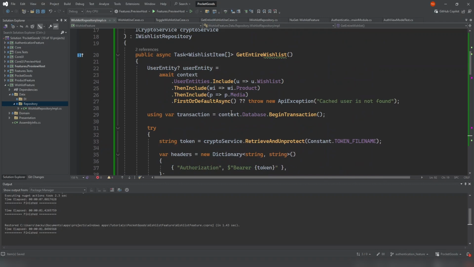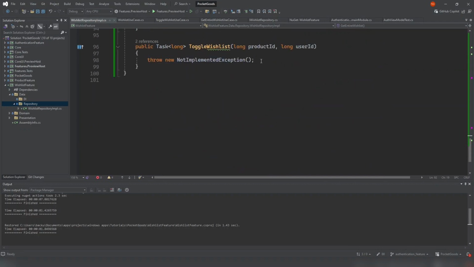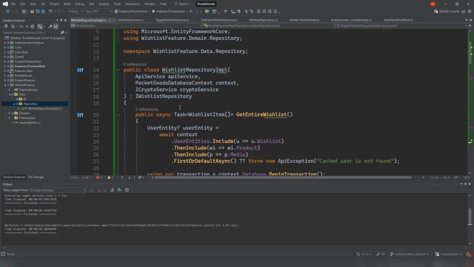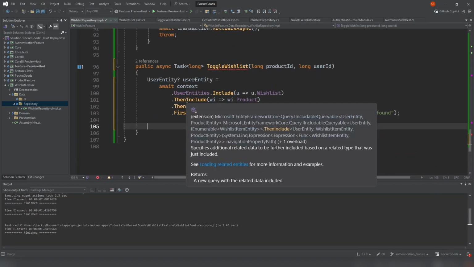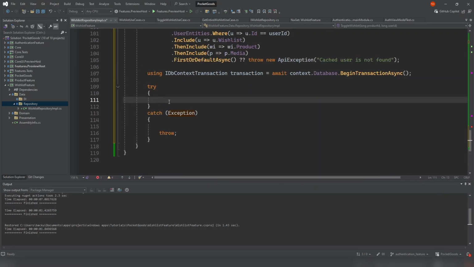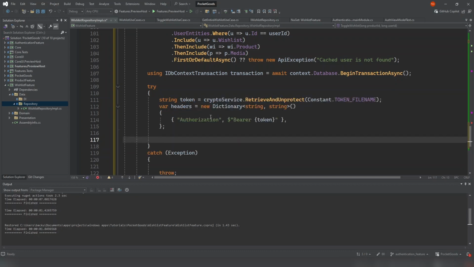Nothing substantial. All right, now to toggle or to remove and update the products from the wishlist, you have to do basically the same thing. I'm going to copy this particular section. Let's check first of all if we have an active user. Let's create the transaction. Let's get the token, prepare the header, and we have to make the API call.